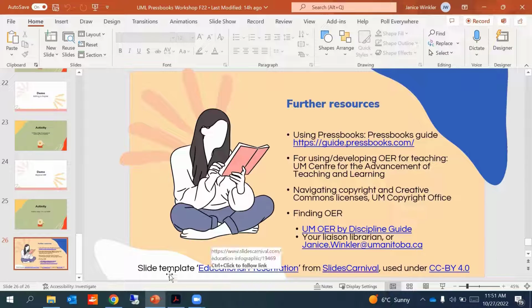And you can see here, as I mentioned earlier, this slide template is itself an OER. So you can see the attribution for it below. So I had fun with that one.